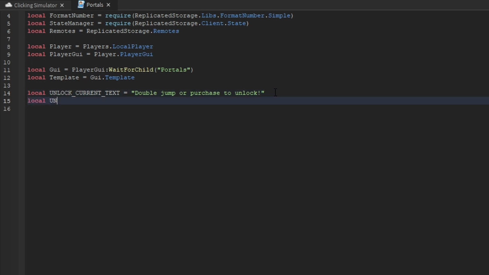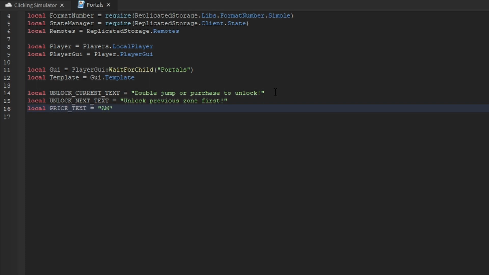We'll then create another static variable. This one is going to be called UNLOCK_NEXT_TEXT, and that's going to be equal to a string which says "Unlock previous zone first!" And we're going to create one more static variable which is called PRICE_TEXT, and that's going to be equal to AMOUNT in all capital letters, space, clicks, just like that.